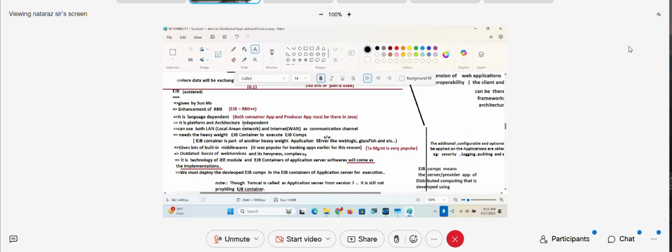It is platform and architecture independent. When using a local area network or internet network as the communication channel, it needs the heavyweight EJB container to execute the EJB component. For this EJB container, again I need to arrange what? Application server. Again I need to arrange application server software or not, guys? It gives a lot of built-in middleware services. Except for the language dependency, all the remaining are good.